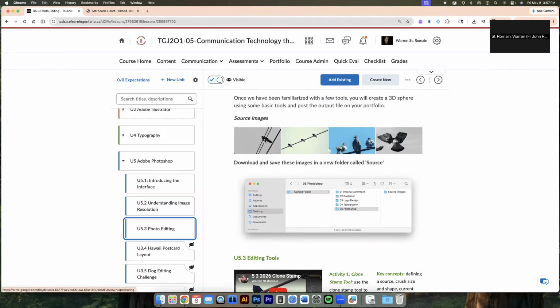Remember that when you click it, it's going to open up in Google Drive. And in the top left corner, you're going to see a link to download the image. Download that to your desktop or to your downloads folder, and be sure to move it from its downloaded location to your saved folder or to your named folder in the 05 Photoshop folder.